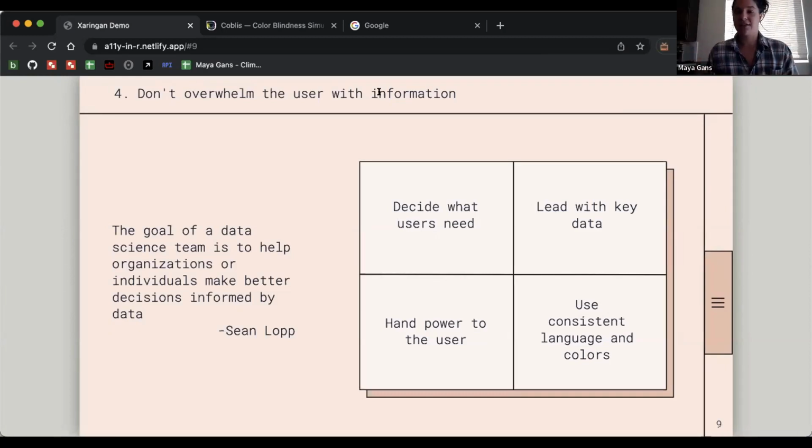The goal of a data science team is to help organizations or individuals make better decisions informed by data. Don't show me everything about everything. What is it the user needs? Only show them that. And when designing a dashboard, it's important to think about leading with the key data.